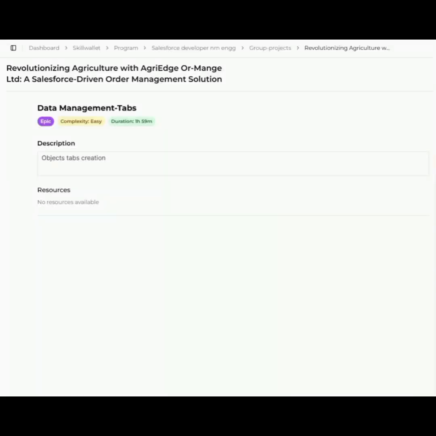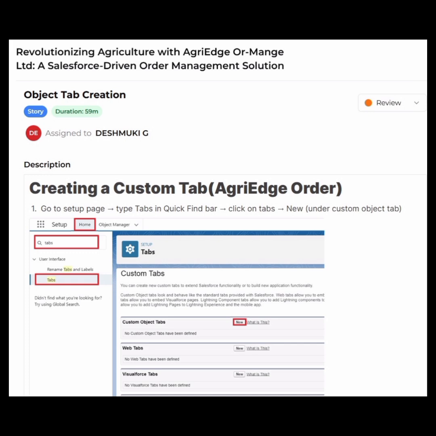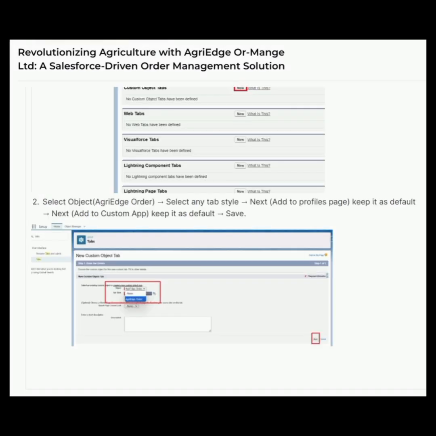Fourth scenario is data management tabs. In this tab we are going to create the object tabs. This is the description to create a custom tab for AgriEdge order. Go to the setup page, quick find box, tab, click new. These are the steps to complete the custom tab for AgriEdge order.